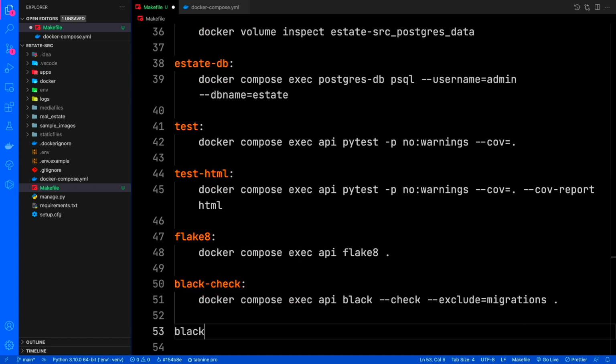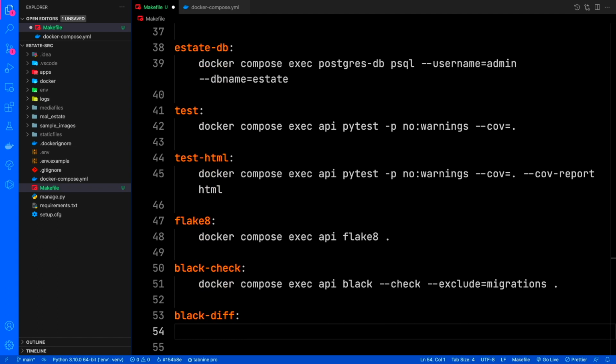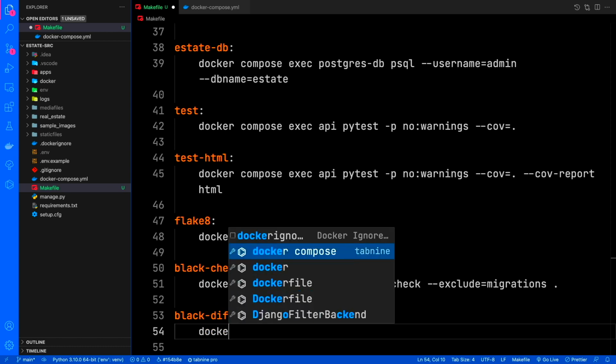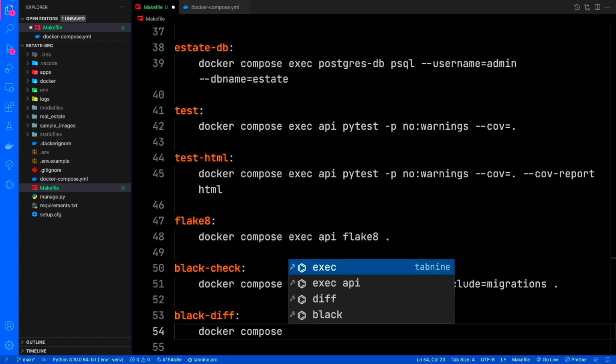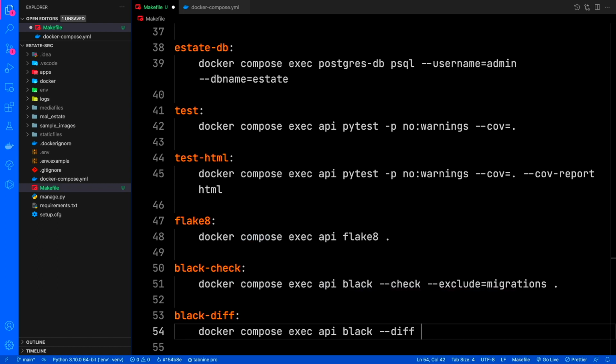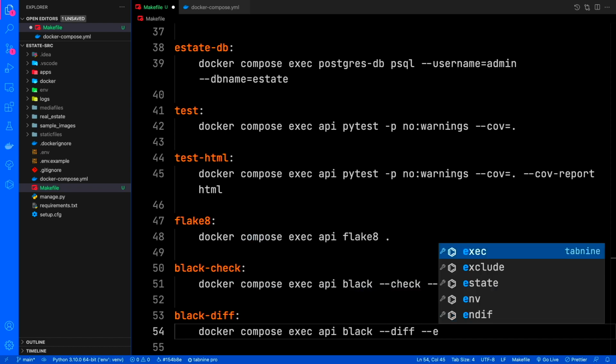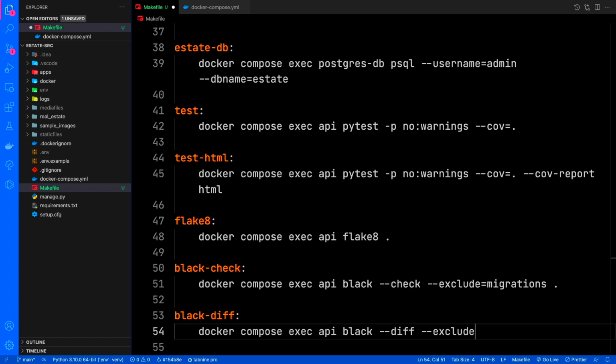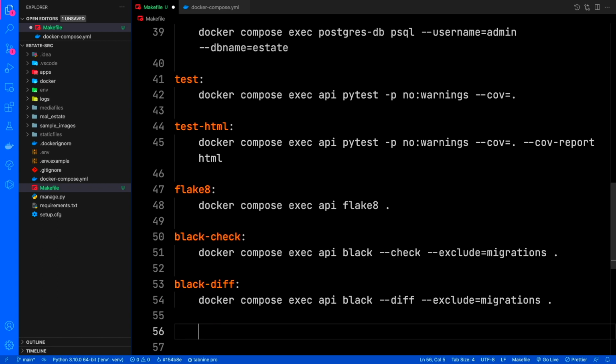Then the next one can be black-diff. So this one I'm going to use black to check the difference after formatting is done. So you're going to see all this, we're going to do all this practically. So docker compose exec on the API service. You're going to run black --diff. Then you're going to exclude migrations, the current directory.